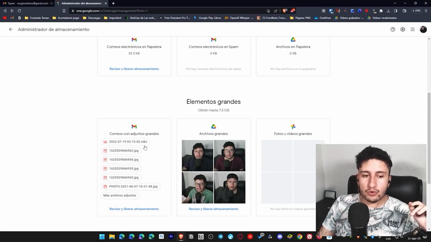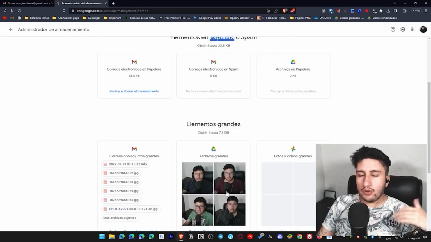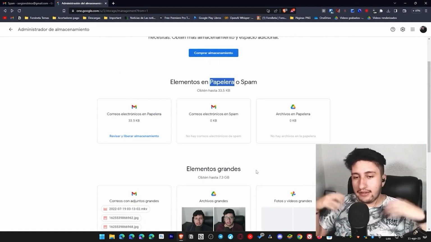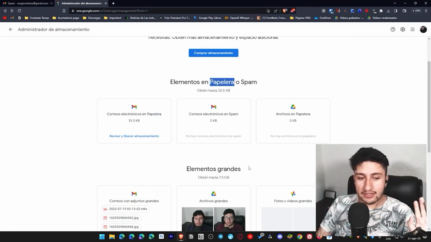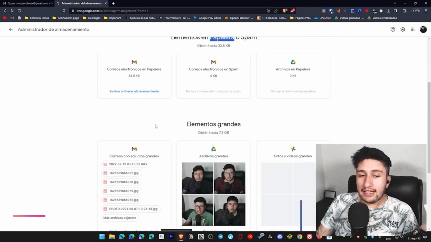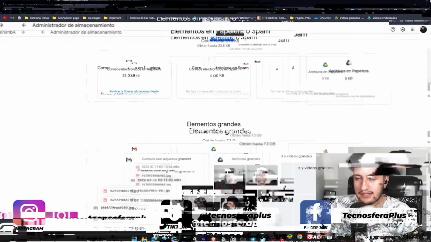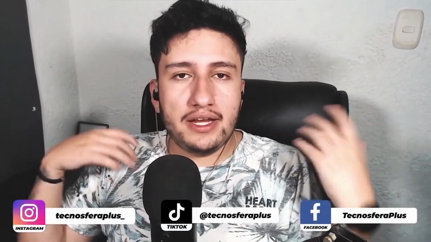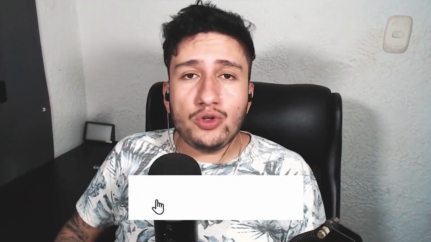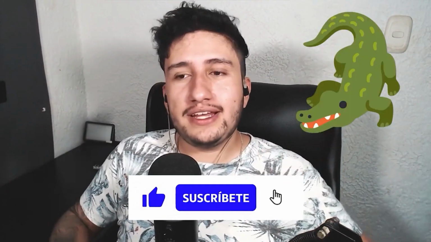Here it shows different photos or videos we might have recorded, and we can free them up. This is mostly for Google Drive or Google Photos if we have them, but there's this section that says emails with large attachments, and it shows us all the large attachments we have. We can just review and free up storage, deleting them quickly and easily. This is where everything is. Absolutely everything to do it super quickly if you want to do it that way. Although I recommend sometimes doing it in a more detailed way so you don't accidentally delete something you really need.